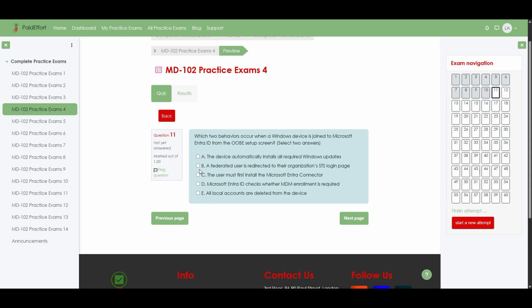The correct answers are B. A federated user is redirected to their organization's STS login page. And D. Microsoft Entra ID checks whether MDM enrollment is required. Now let's go through the explanation step by step so it becomes clear.